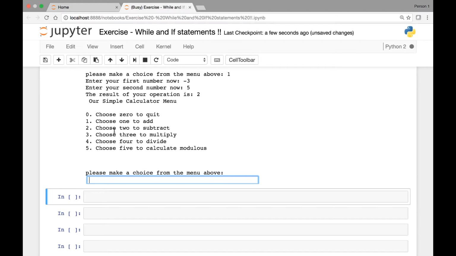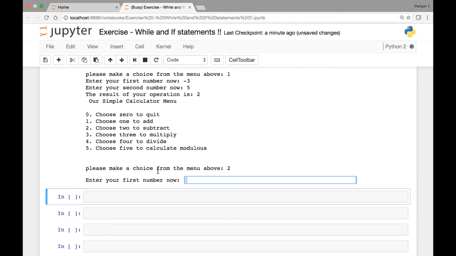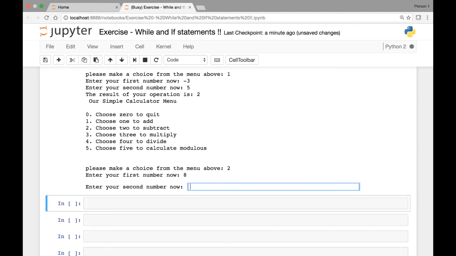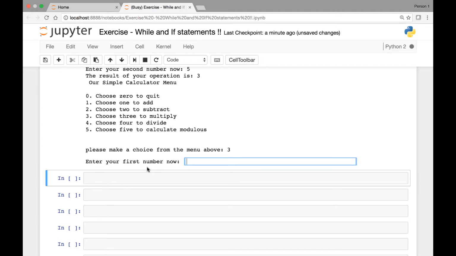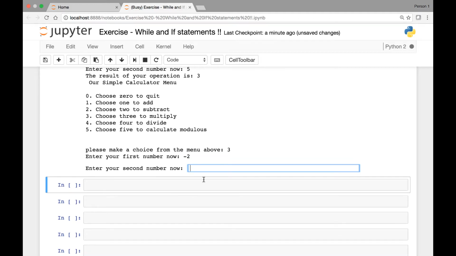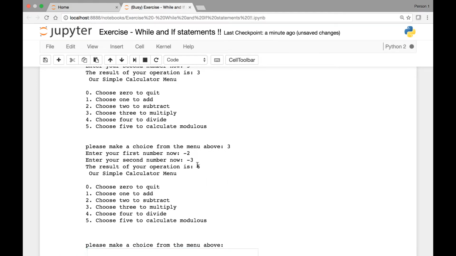Please make a choice. So let's subtract now. 2. Enter your first number. Let's say 8. Enter your second number. 8 minus 5. That should give us 3. Okay, the result is 3. Great. Next, let's choose to multiply. So I'll choose 3. Enter your first number. Let's say -2 times -3. That should give us 6. Enter. So the result is 6.